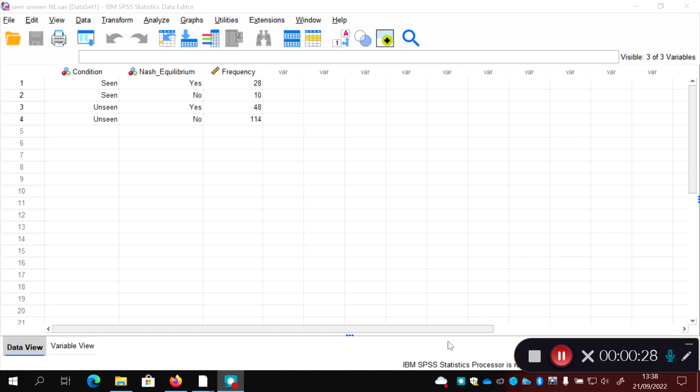Okay, so conducting chi-square analysis in SPSS. What I've got here is an SPSS data file open on my screen, and it's got two categorical variables and frequency counts falling into each of these categories. It's essentially made-up data. The first variable is called condition, and that's experimental condition. Participants took part in a study in a seen or an unseen condition. So those are the two levels of that particular categorical variable.